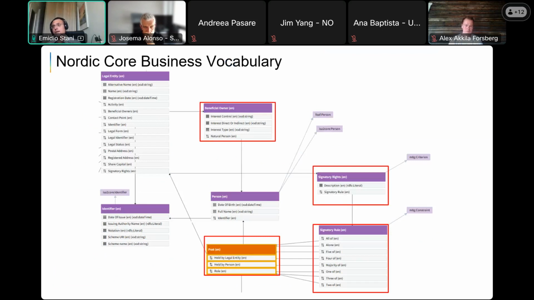Now, I go back here to the model, where you can see the current model proposed by a Nordic country, where you have the legal entity from the core business vocabulary on top left, but then you see the addition of multiple classes like, as I said, the beneficial owner, signatory rights, signatory role, and post. And with their own expressions, for example, signatory rights, a subclass of criterion, or signatory role, a subclass of constraint. But these are other details. What you see here is that it's a complete model about the signatory rights.